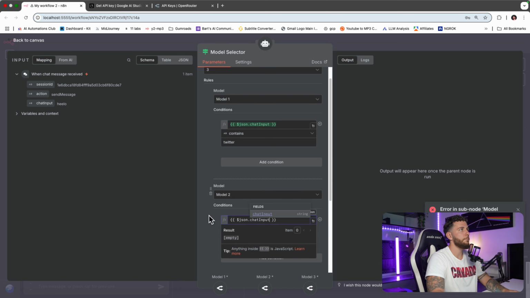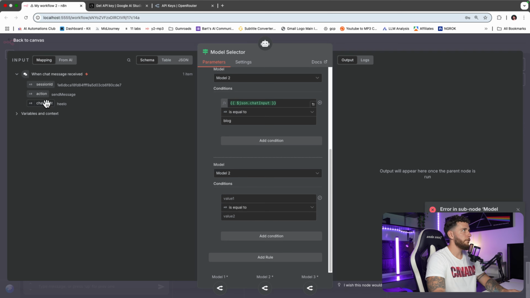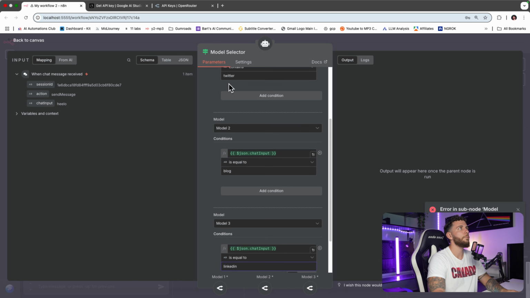If our chat input contains the word, let's go blog, then we're going to use model number 2. If our chat input contains, let's switch this over to model number 3, if our chat input has the word LinkedIn, then we'll use model number 3. I recommend to keep these words in a lowercase format. If you put a capital letter, that sometimes will mess up your output because it doesn't get the correct input and it'll use a different model instead. So let's switch this back over to lowercase.